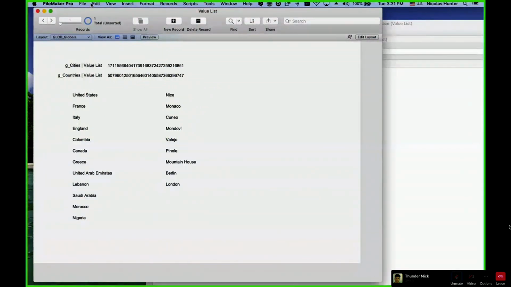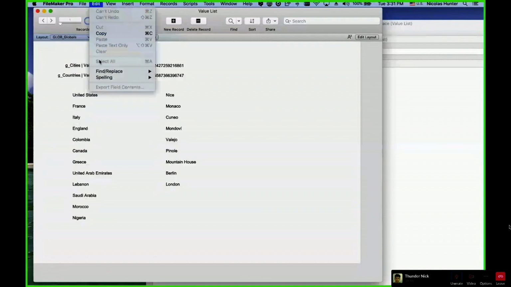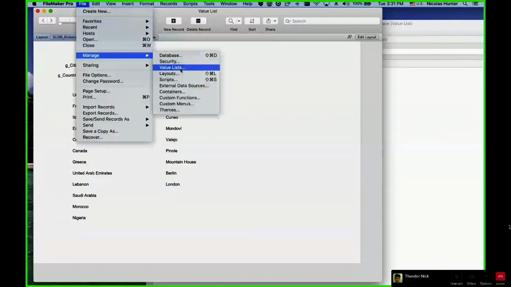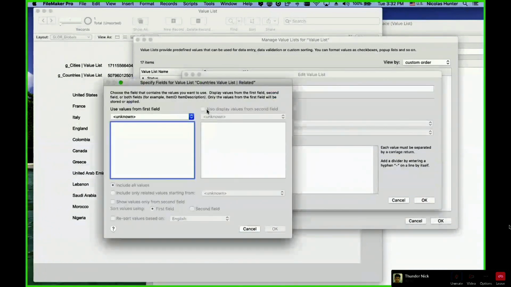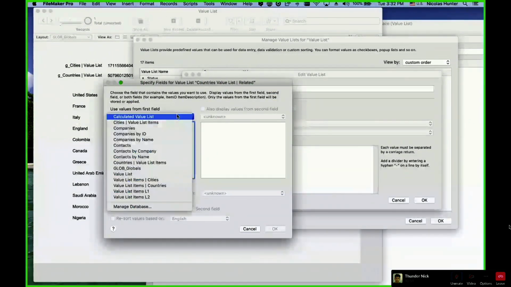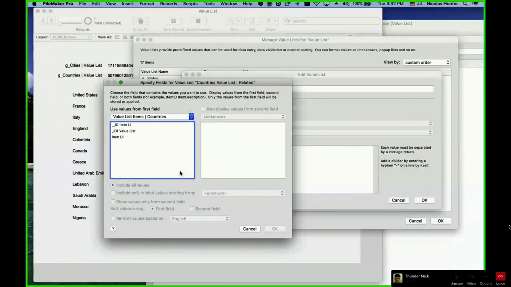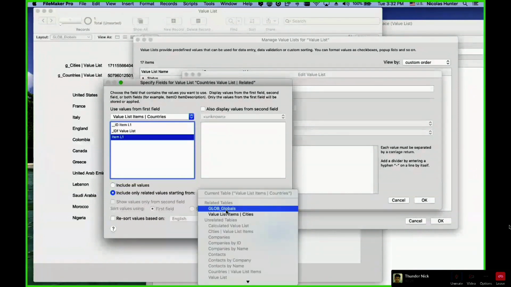So now that I have this, what I'm doing here is going to the value list. The goal is to create a value list, okay? So I want to create a countries value list, related, and we can remember. And here is where it starts to be hairy. I want my countries, remember? I want my items to include only the related record from global.